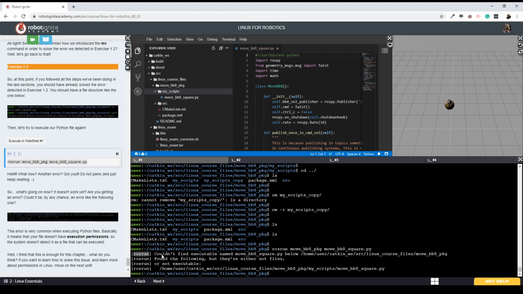Let's read. Here it says, couldn't find executable named move BB8 square pi below. Okay, so it's not finding this file inside this package, but it says found the following, but they're either not files or not executable. So it has found this file inside the move BB8 package, and inside the my scripts folder it has actually found the move BB8 square pi. So it knows that this file is here, but it says that it's not a file or it's not executable.